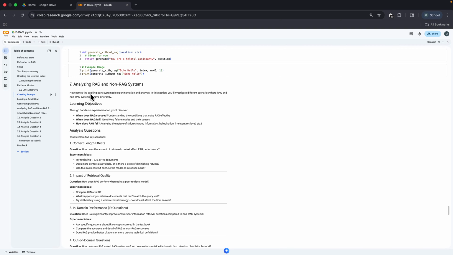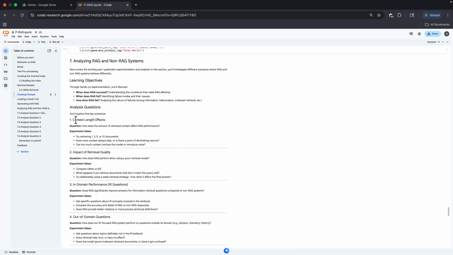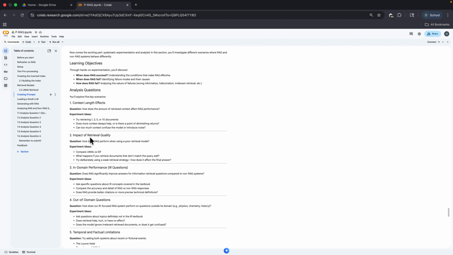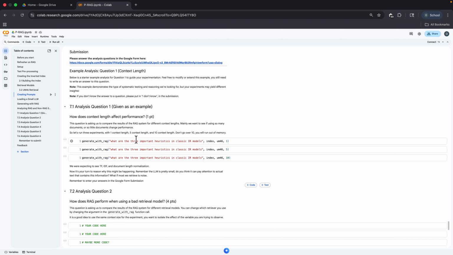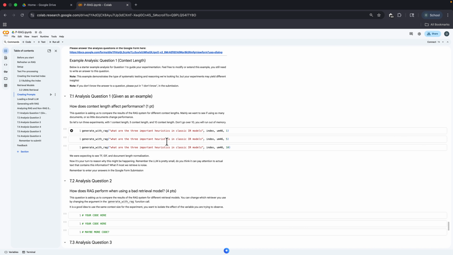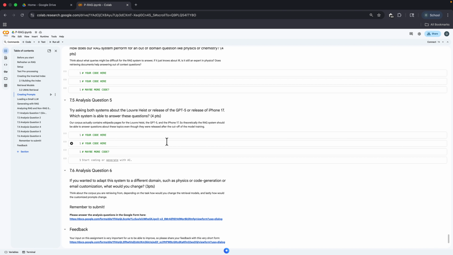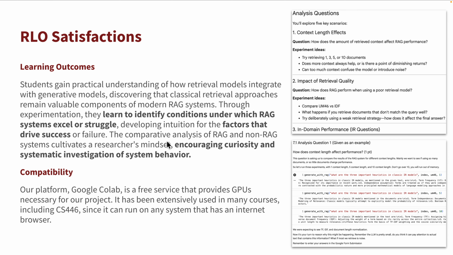And finally, they will move on to analyzing RAG and non-RAG systems through a variety of scenarios, such as how context length affects performance or the retrieval model. And we give them some space to write their own code to test different experiment settings and come up with an answer, which they then submit in a Google form.